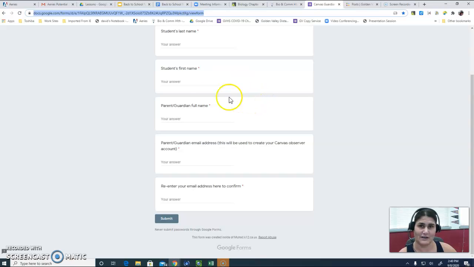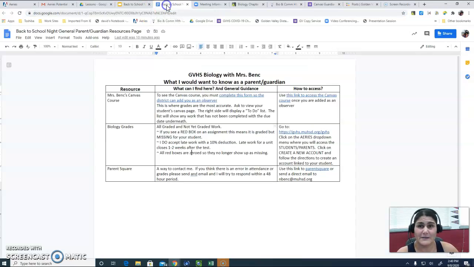I have not received any complaints from parents as to some of the questions blocking them from submitting the form. So I think it's complete now. I think it's accurate. Once you have completed that form, the district will add you as an observer, and to access the course, you can use this link.